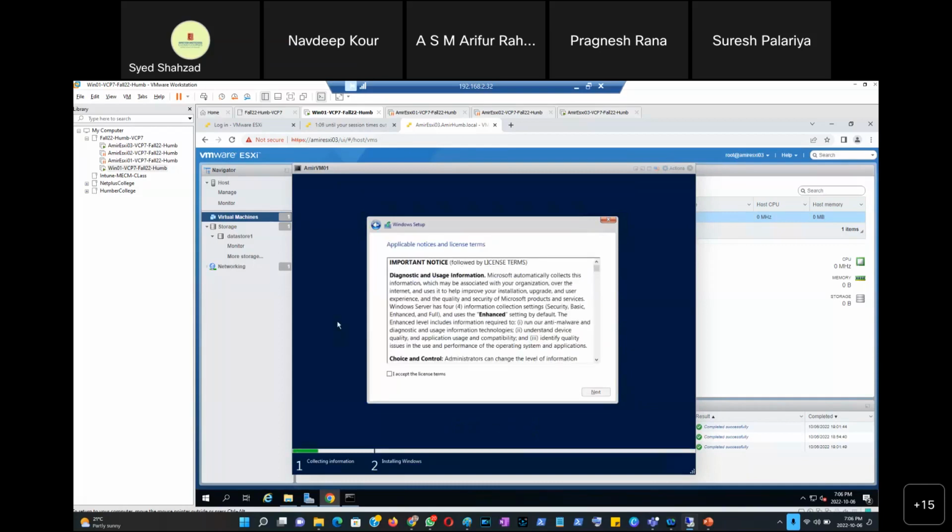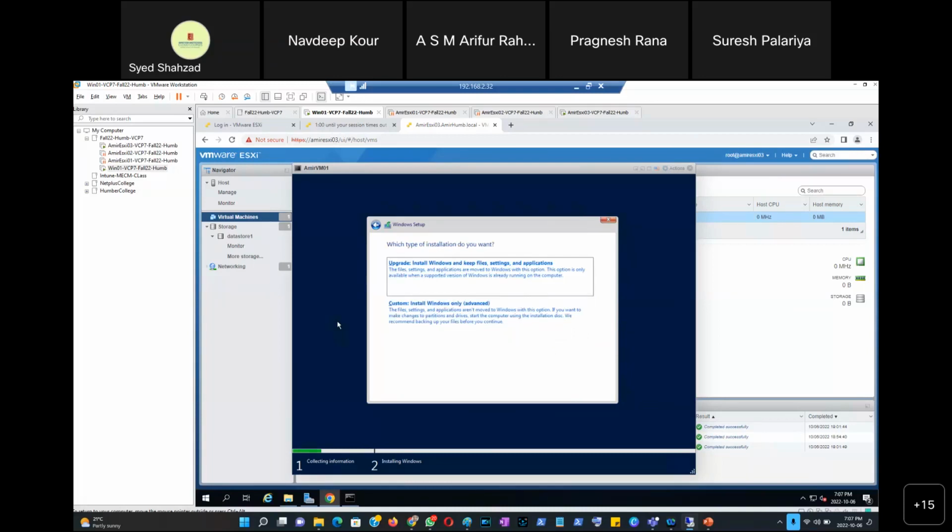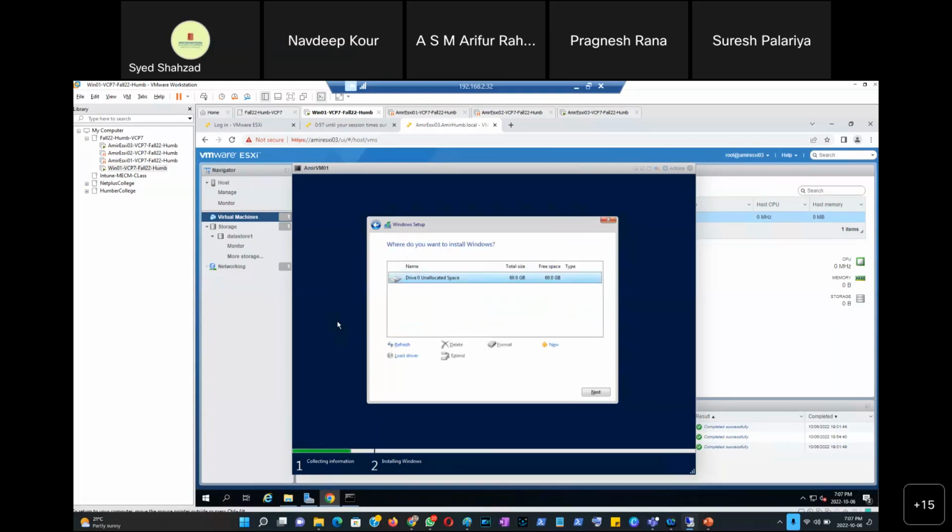And press tab on the keyboard. Tab again. Tab, accept, spacebar to accept, and tab again, and spacebar to click next. For the upgrade and custom, down arrow, it's on custom, spacebar to select. Okay, nothing to do here. Tab, tab, tab, and then it's on next now.